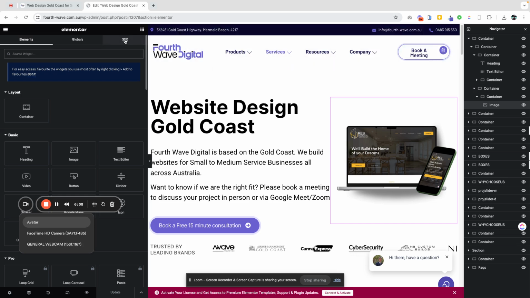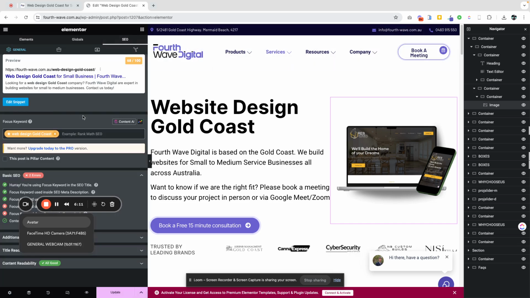Maybe one other thing is a quick look at the SEO. So this is the SEO plugin that we used, and we can see that it does give us a few little tips on improving our SEO if we have one main keyword that we're going after. So we've got web design Gold Coast. Probably better if I had put website design Gold Coast. And that is fine for now. Actually, I'm just going to leave that, so I'm not going to update it.